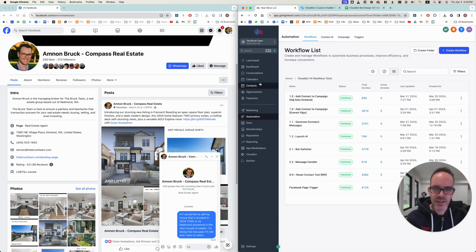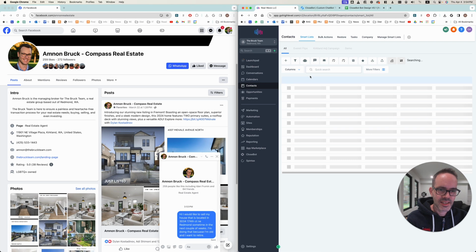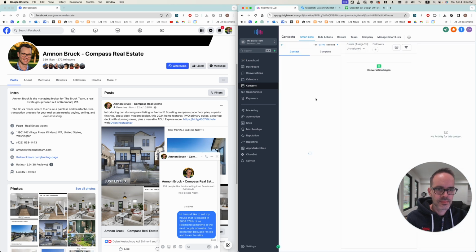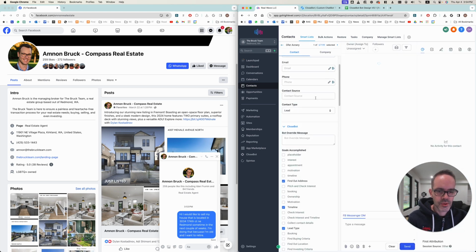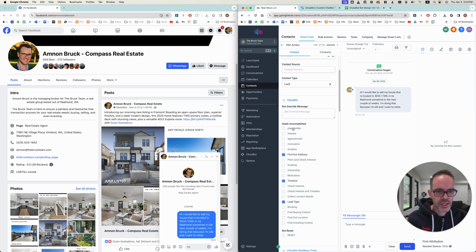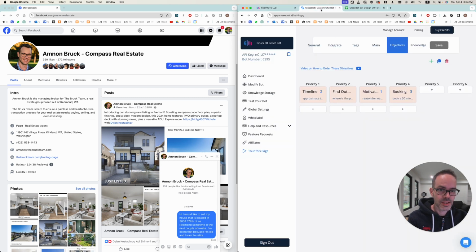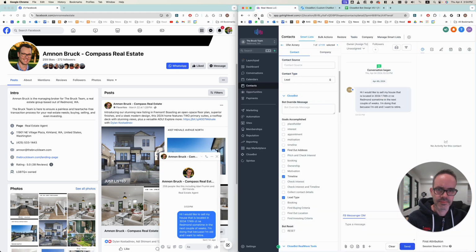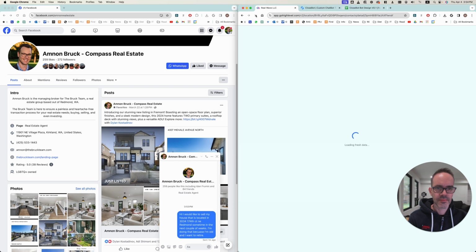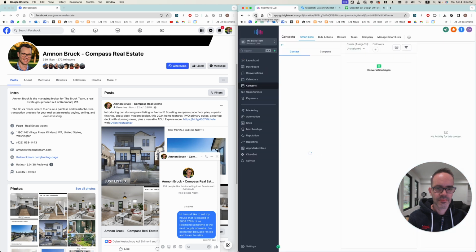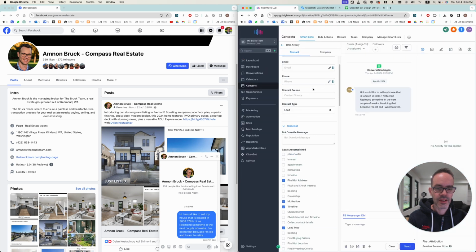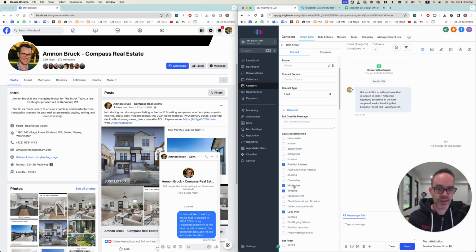Let's go ahead and see what happens inside the contact. So as you can see, we've already figured out the lead type, that's from the receptionist bot, but also the timeline and the address. And these are coming from the second bot. Let's refresh it again. And now we also have the motivation.